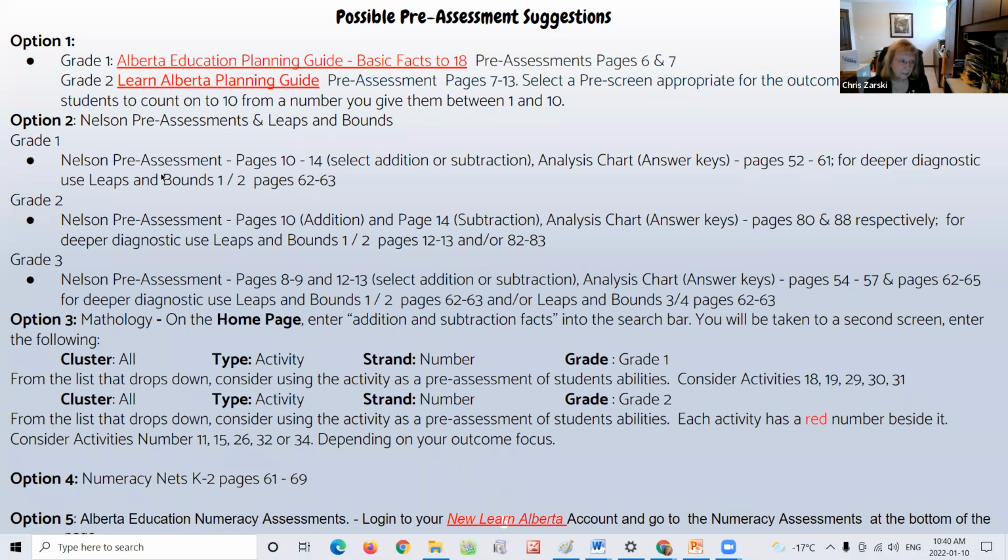So we've looked at the pre-assessments, Leaps and Bounds from Nelson. We've looked at Mathology. In some cases, we've addressed the Numeracy Nets. A number of schools are using those.